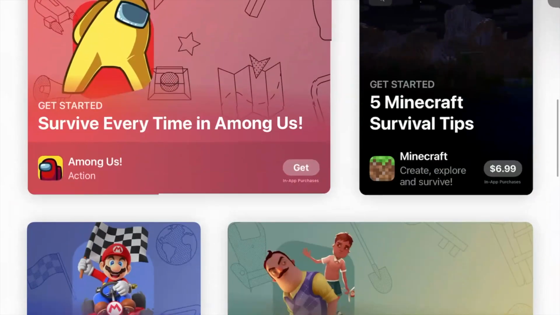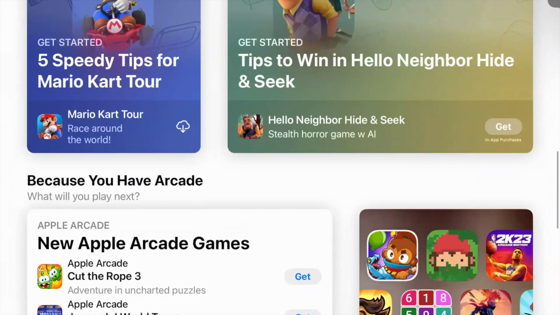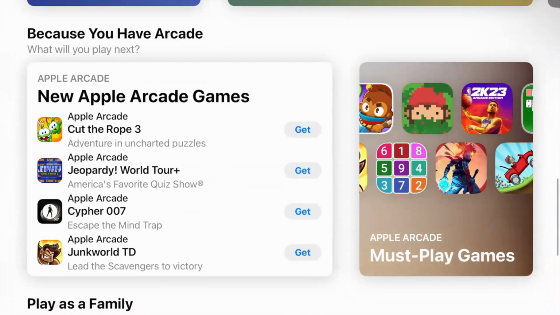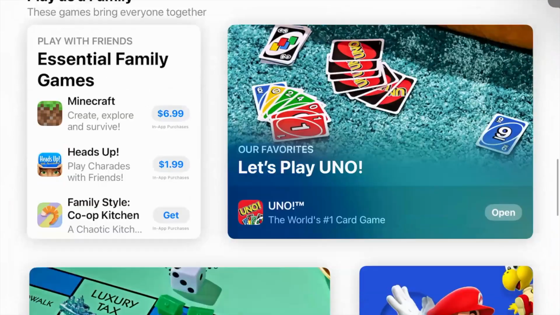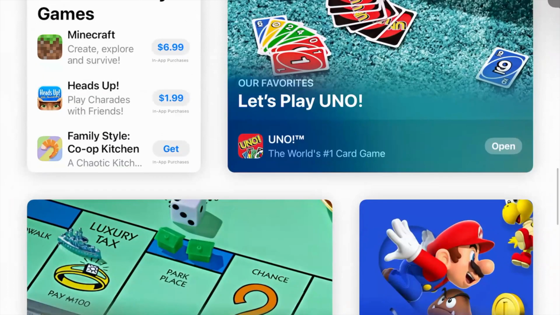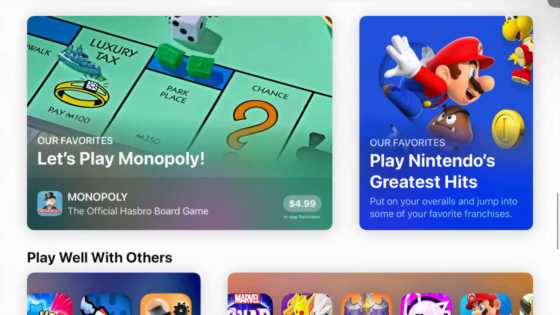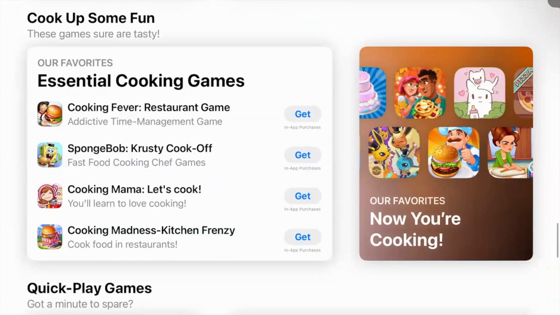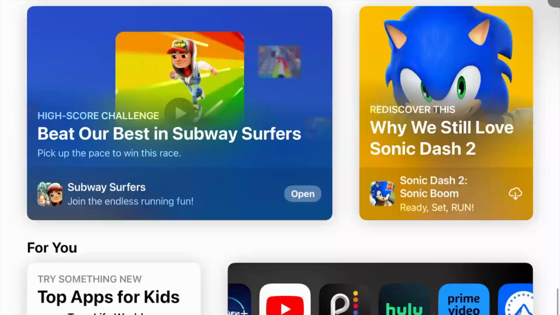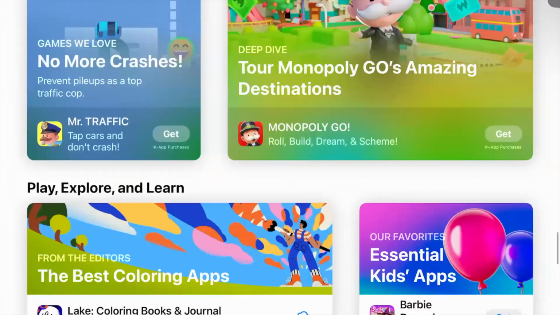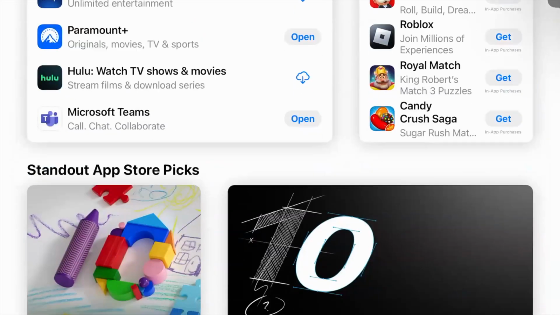You see Minecraft, there's Mario Kart, a hide and seek game. My goodness. Play as a family game. Look, Uno. I have Uno already downloaded, but we actually did that before, in one of our advanced sessions. But as you can see, there's a lot of content here in just the Today tab. Fun games, things of that nature. So there's a ton of stuff right here that I would just look through.